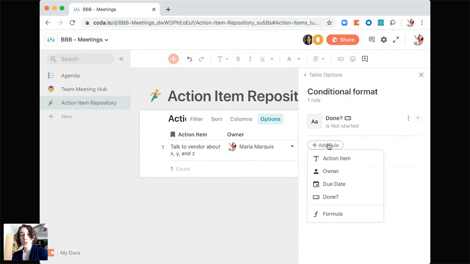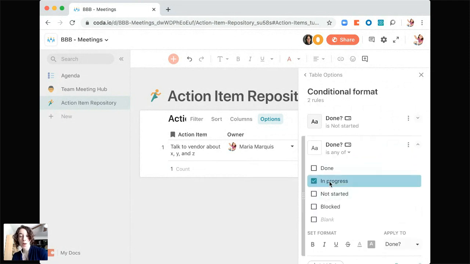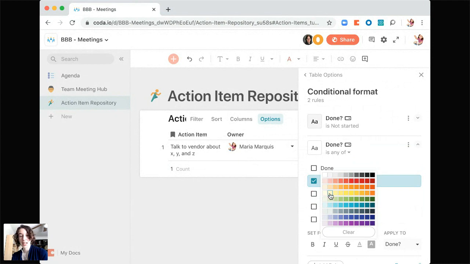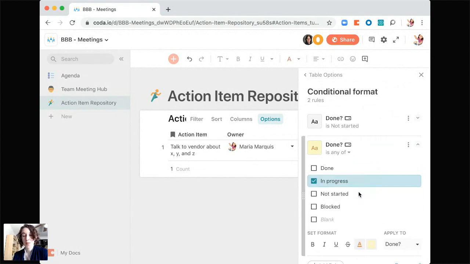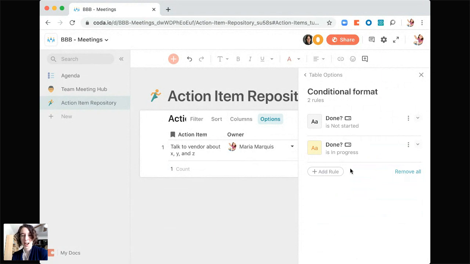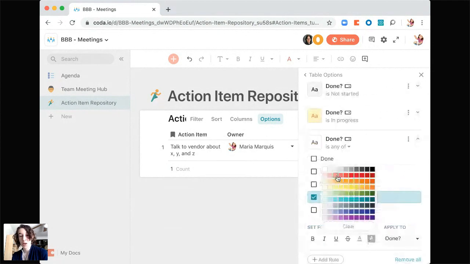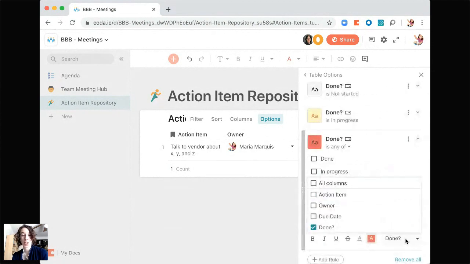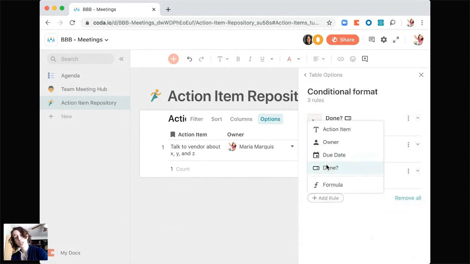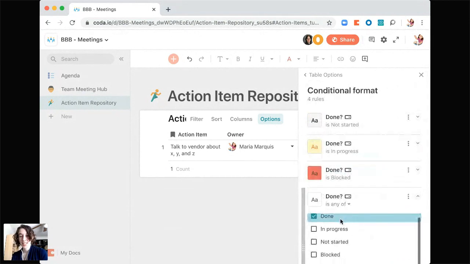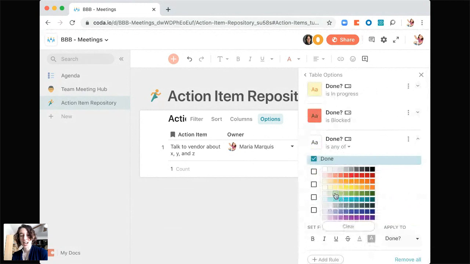Then we're going to add another rule here, which is if done is in progress, we want it to be a yellow background with a dark yellow font. And then you get the idea here. If done is blocked, we want that to just be red all the way through. And maybe we want this to be a red background. And instead of applying just to the done column, we want it to be across all the columns. So we get that really good quick hit. And we'll add one more here, which is if done is done, then we want it to be a nice green background with a good dark green font.